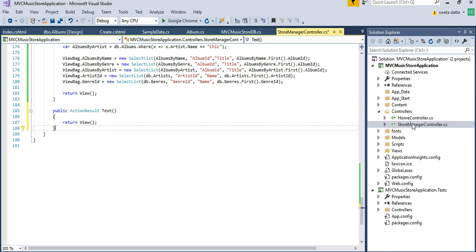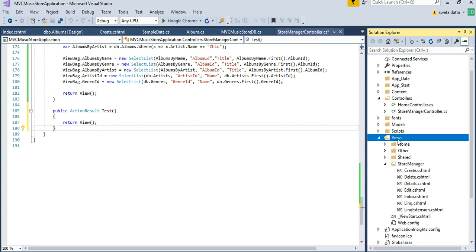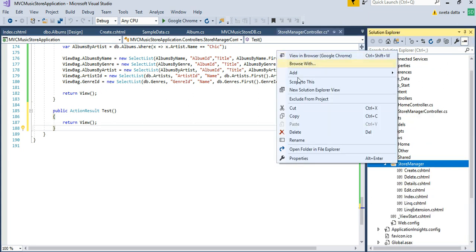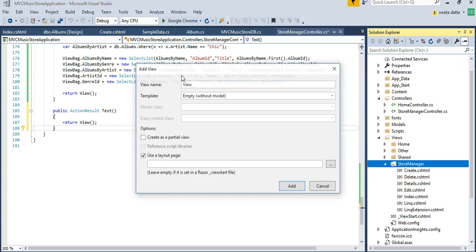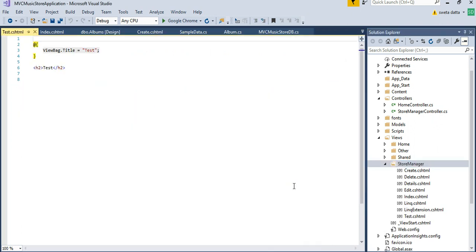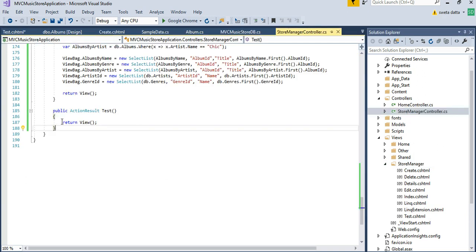Okay, so because I have an action method, I also want to have a view under store manager. So I'm going to be creating, I'm not going to do any model binding here, empty without model. That's what I want. And I want it to match with my action method. The one thing I want to do is I want to bind this view, of course, to my albums so I can step through albums. But let me defer that. Let's forget about it for a second. Let's go to our store manager controller.